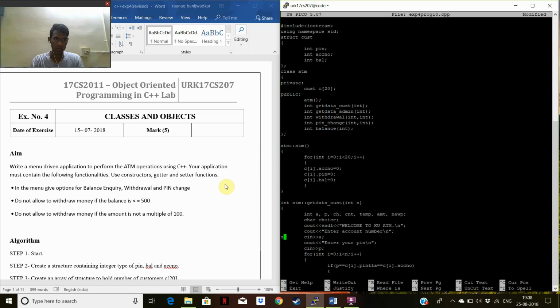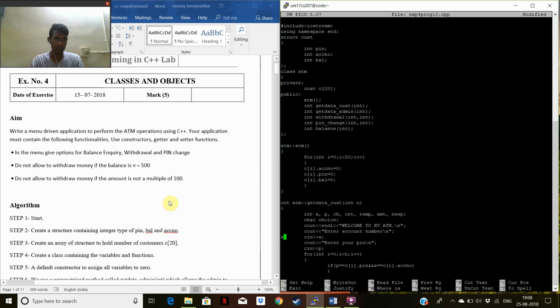My question here is the 10th one from the experiment. Write a menu-driven application to perform the ATM operations using C++. Your application must contain the following functionalities: use constructor, getter and setter functions, and in the menu give options for balance inquiry, withdrawal and pin change. Do not allow to withdraw money if the balance is less than equal to 500, and do not allow to withdraw money if the amount is not a multiple of 100.